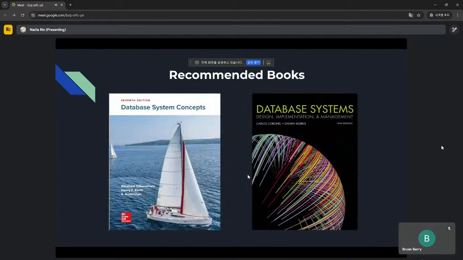And then this is my recommendation about database books. Both of the books are very comprehensive guides. They have up to 1,000 pages. And they teach you to be a database designer. It's highly recommended and covers everything.